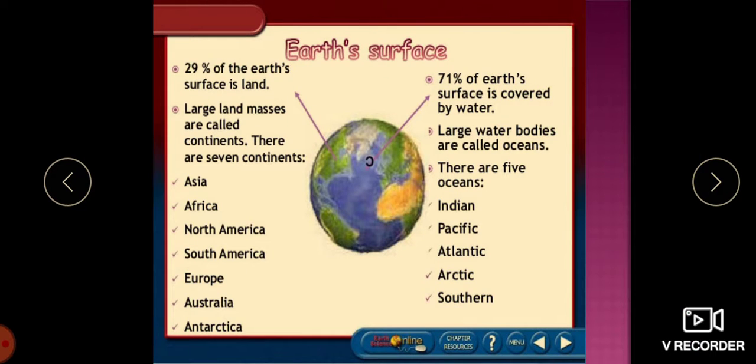See here, we can see here that 29% of the earth is covered with land. We can see on the globe the green color and this yellow, all of it is covered by land. The large land masses are also called continents. There are 7 continents: Asia, Africa, North America, South America, Europe, Australia, and Antarctica.